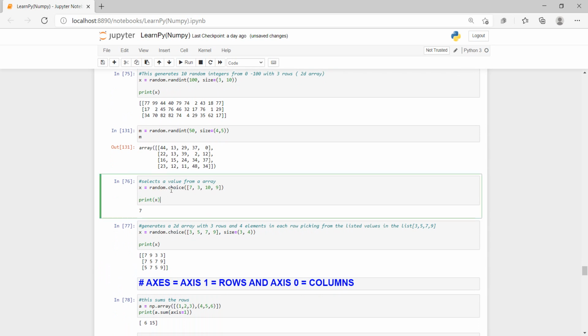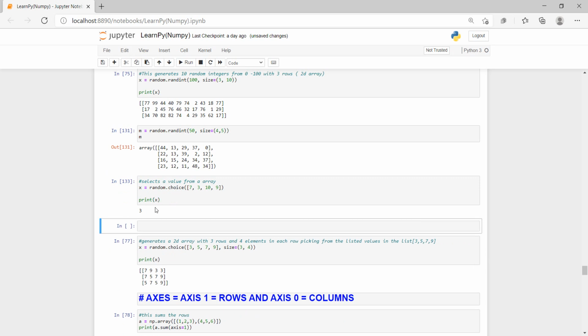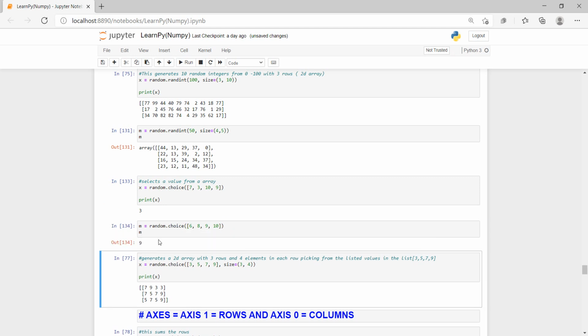So x equals random.choice. This is going to choose its own number. If I run this again, it should change. Run it again, it's going to change. Let's try that out with our m. So m equals random.choice, bracket, square bracket, and then let's put in the values 6, 8, 9, 10, and then let's print m. So you have 9. If I run it again, using the choice.